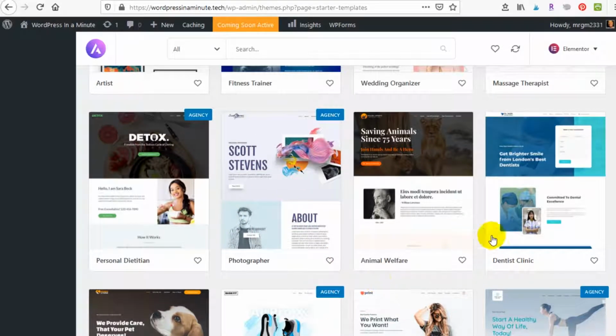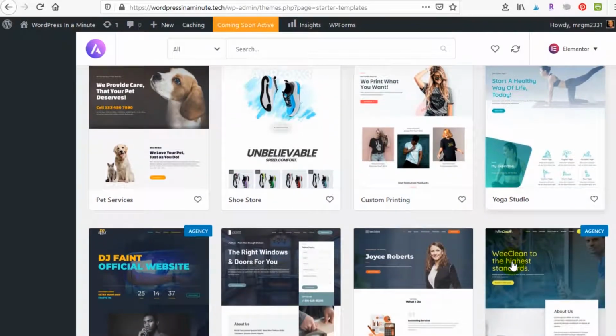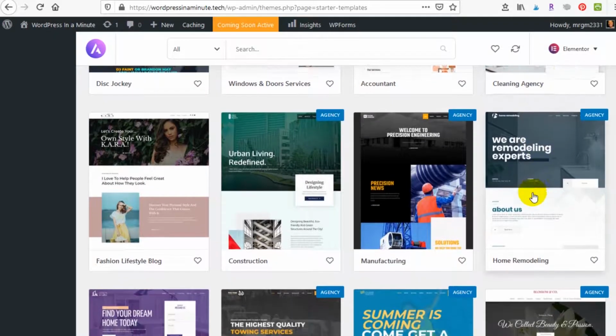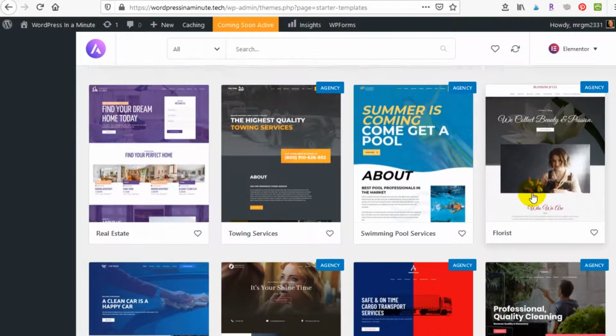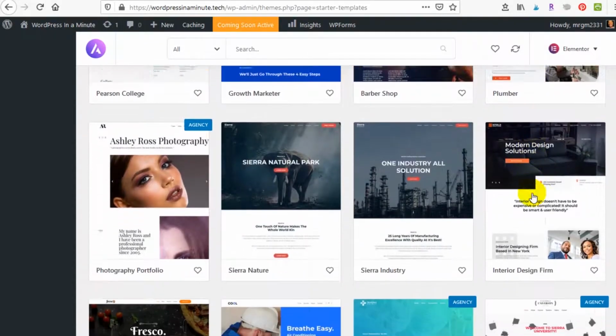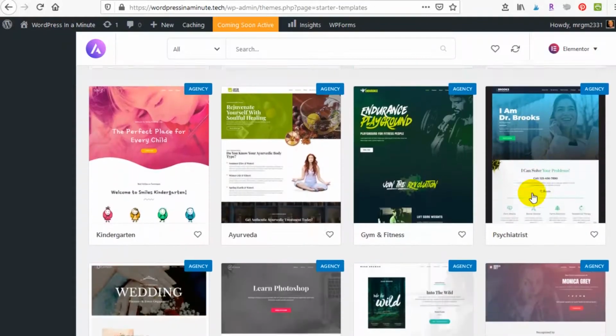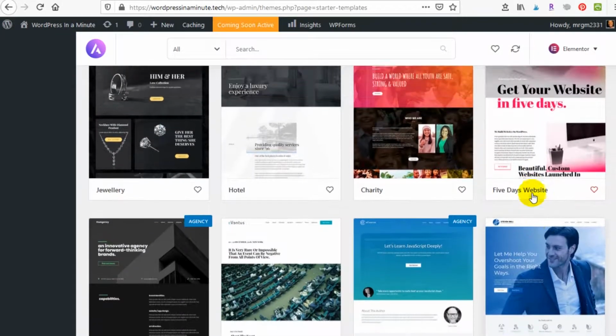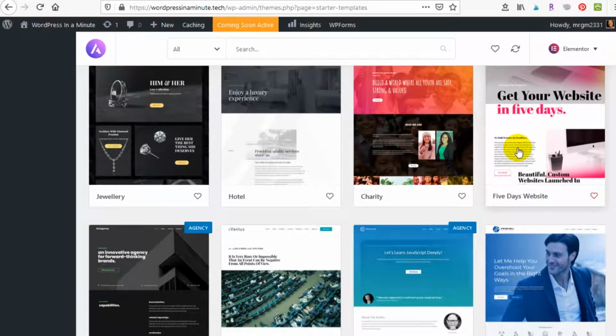Animal welfare, a dentist clinic, another yoga studio, custom printing, another custom printing site, a shoe store, pet services, disc jockey, window and door services, accountant, cleaning agency. I mean, I think you kind of get the gist. So you can look at these and just tell that they have really thought of pretty much everything you need when it comes to, and I think I'm going to click on this 5 days website.